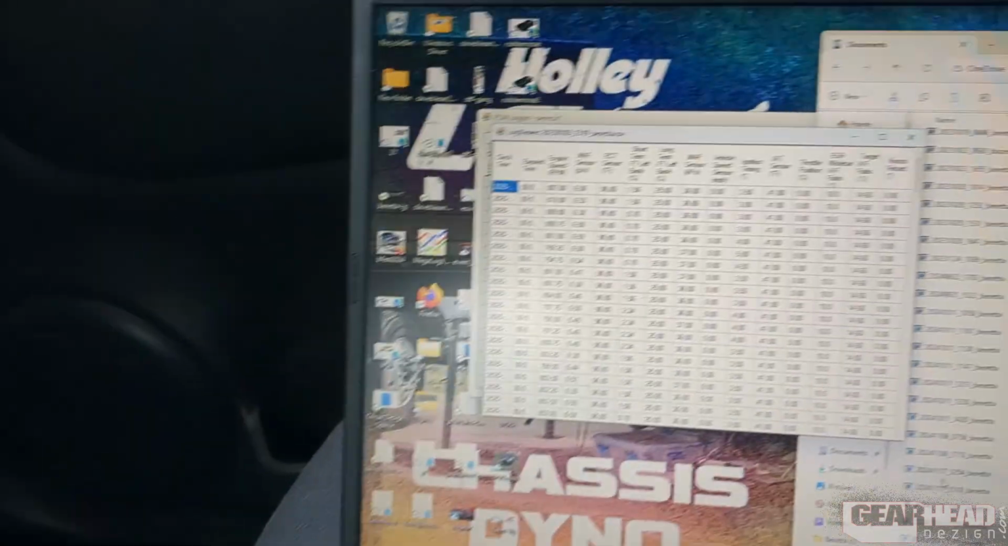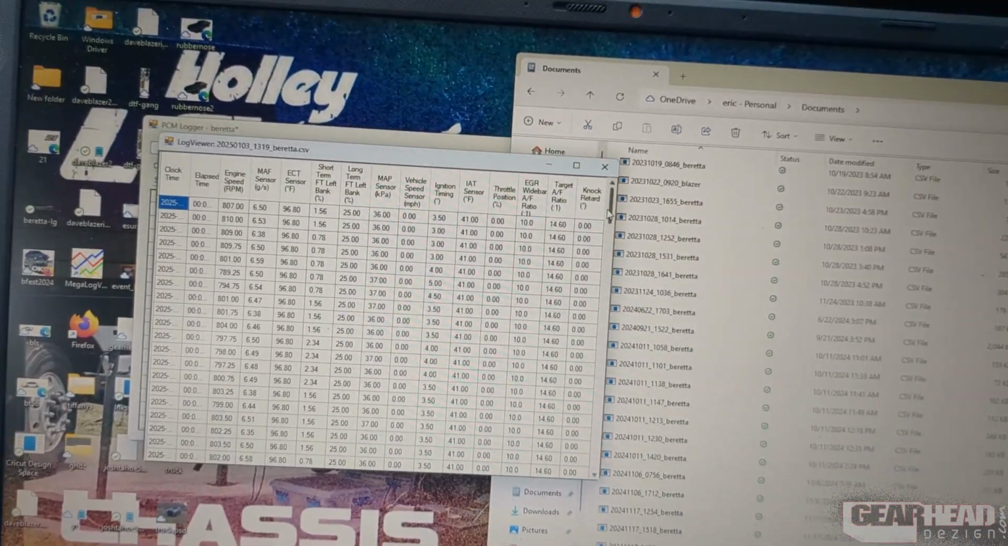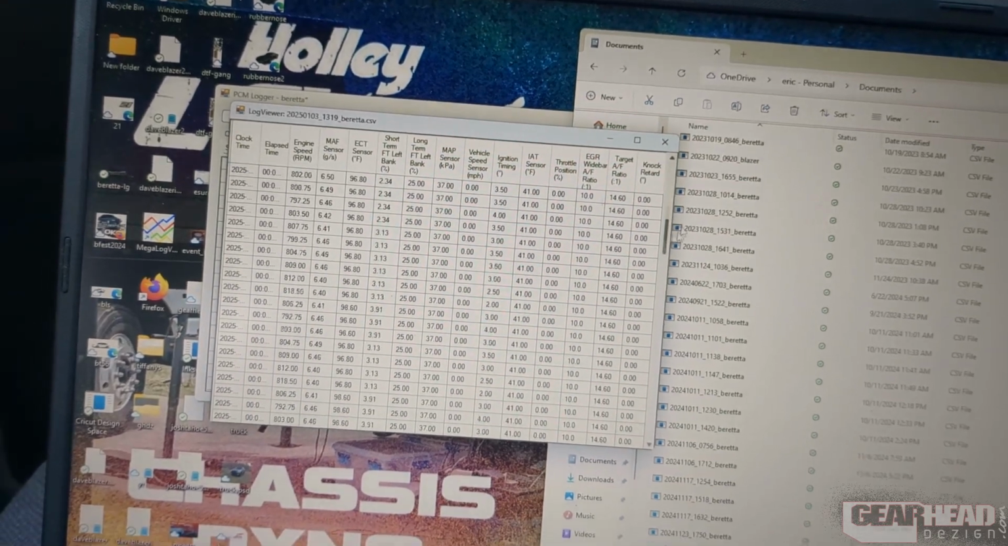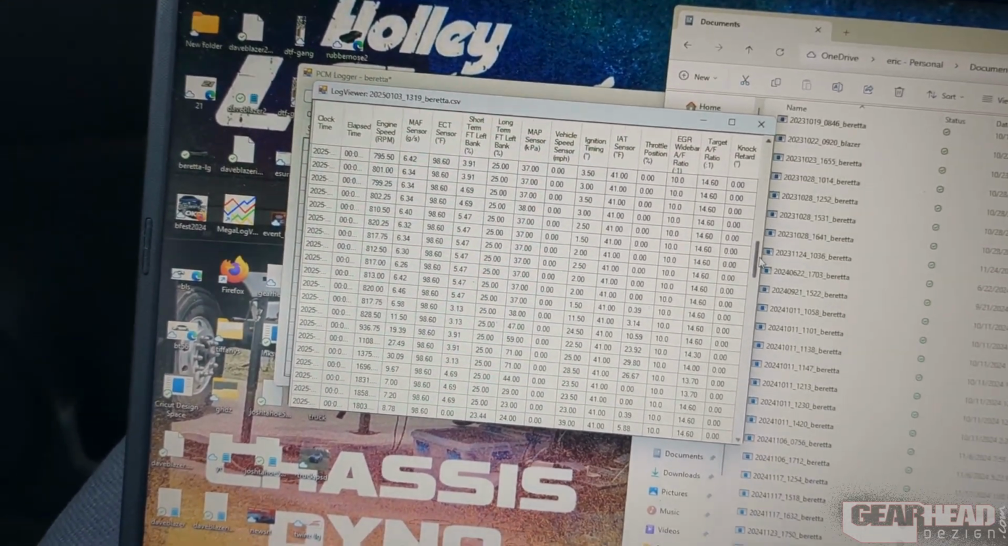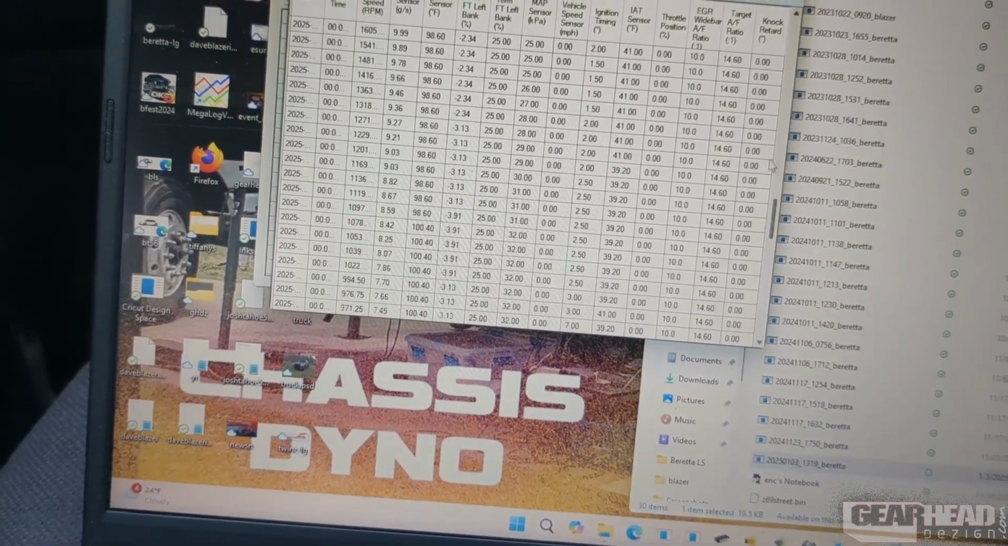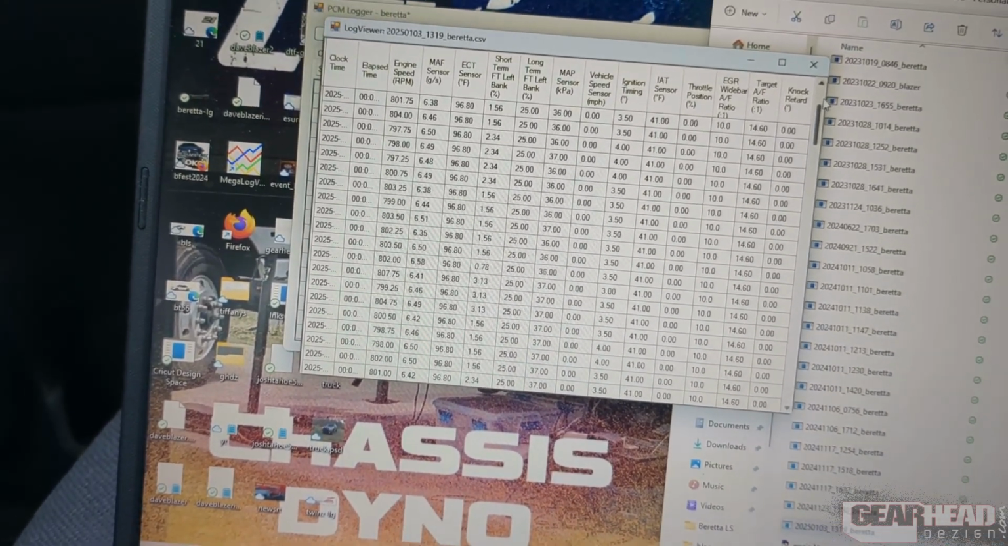So this comes with this little log viewer. It gives you a CSV so you can open it in Excel or any of the freeware stuff. You can also bring it into like Megalog Viewer HD. And this is the entire log right here.